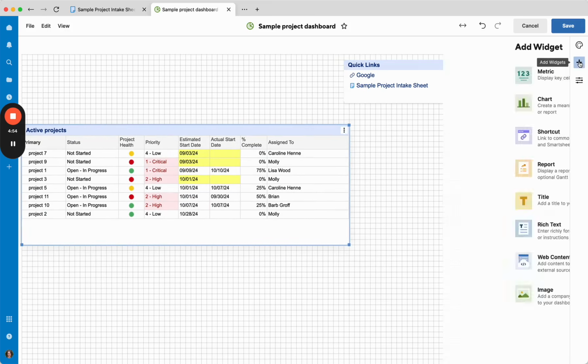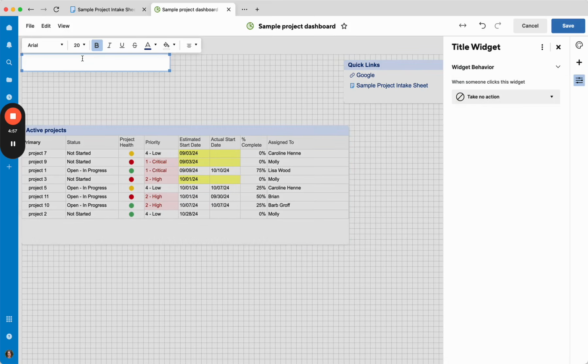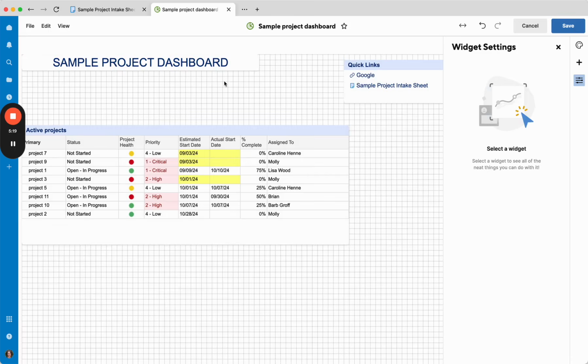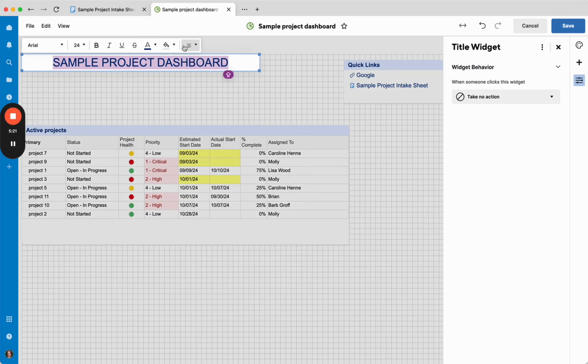So we can add title, and I'm going to call it Project Sample. We'll call it Sample Project Dashboard. Sometimes I like to do these in all caps. It can be nice. You can get fancy with this or not. I like to not have them bolded, and I like to have them a little bit bigger. And I like to have them left aligned.